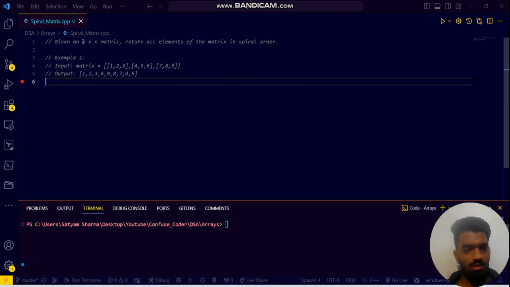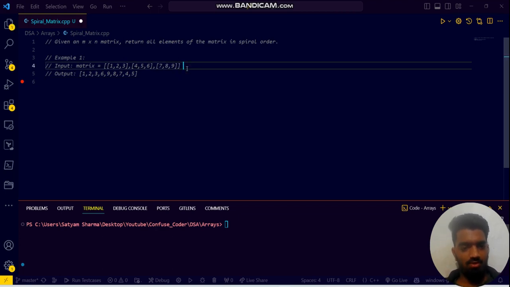Today we come with a new question. Given an m into n matrix, return all elements of the matrix in spiral order. So we have an array in matrix order, and we have to traverse it in a spiral way. हमें मालूम है स्पाइरल कैसा होता है, एक घूमता हुआ चक्र की तरह.